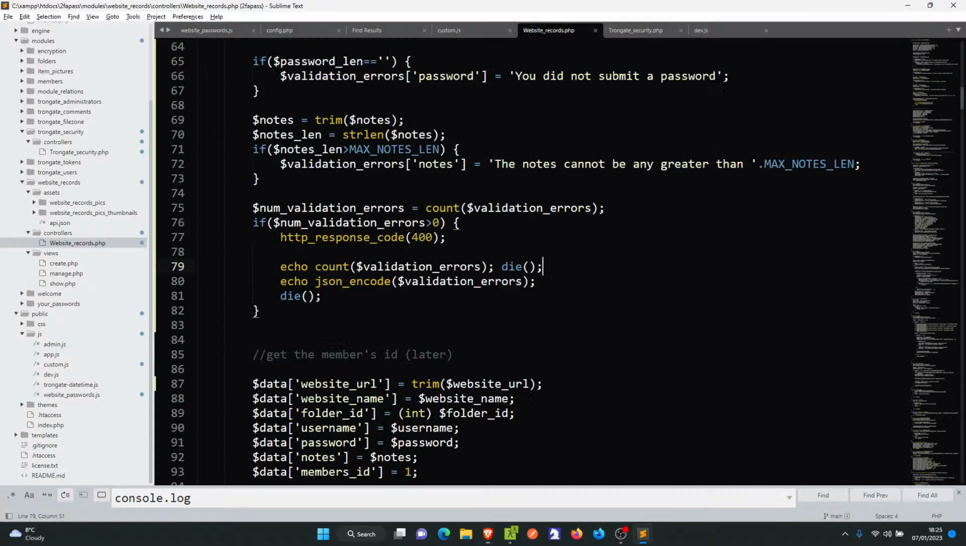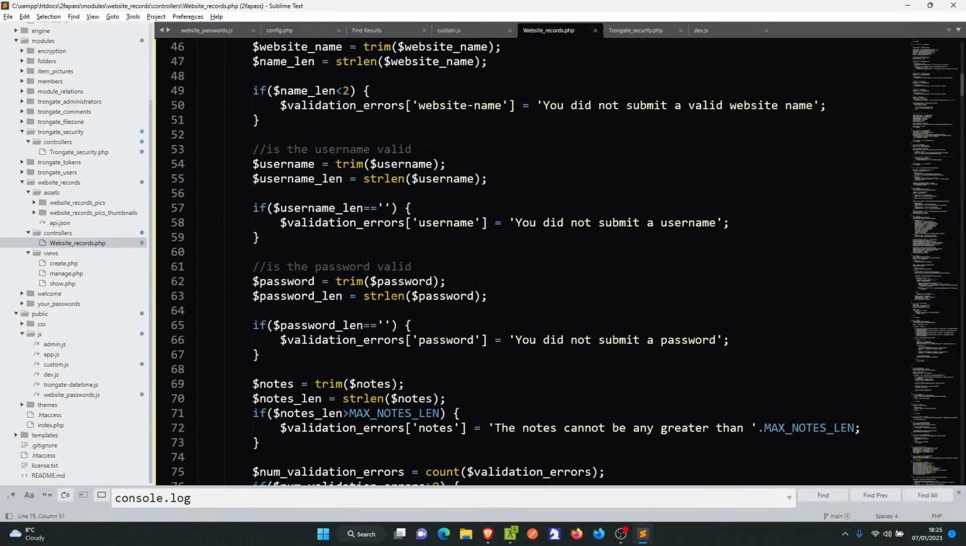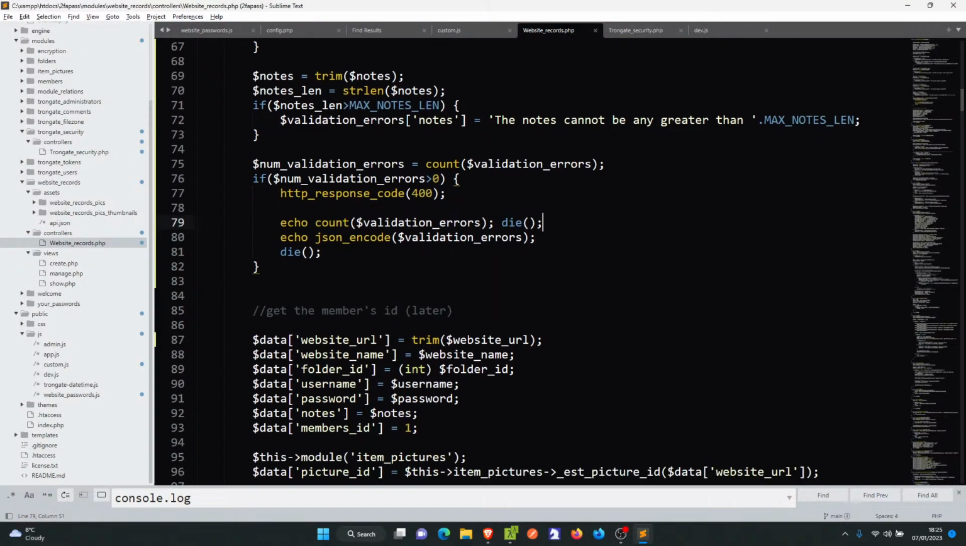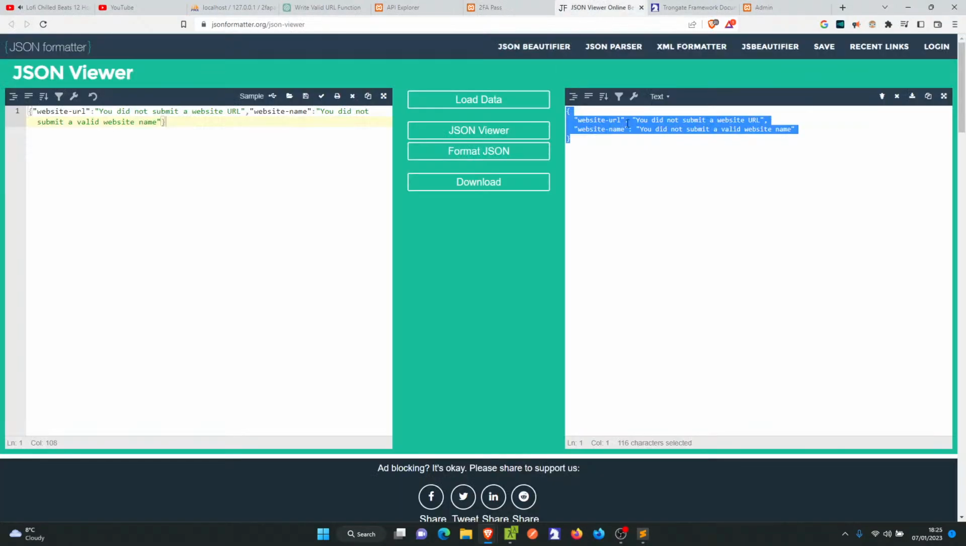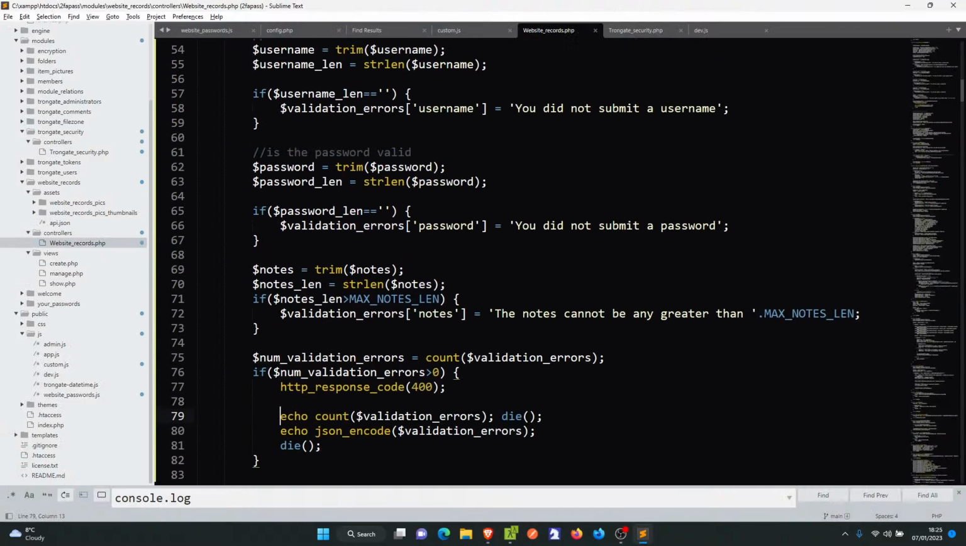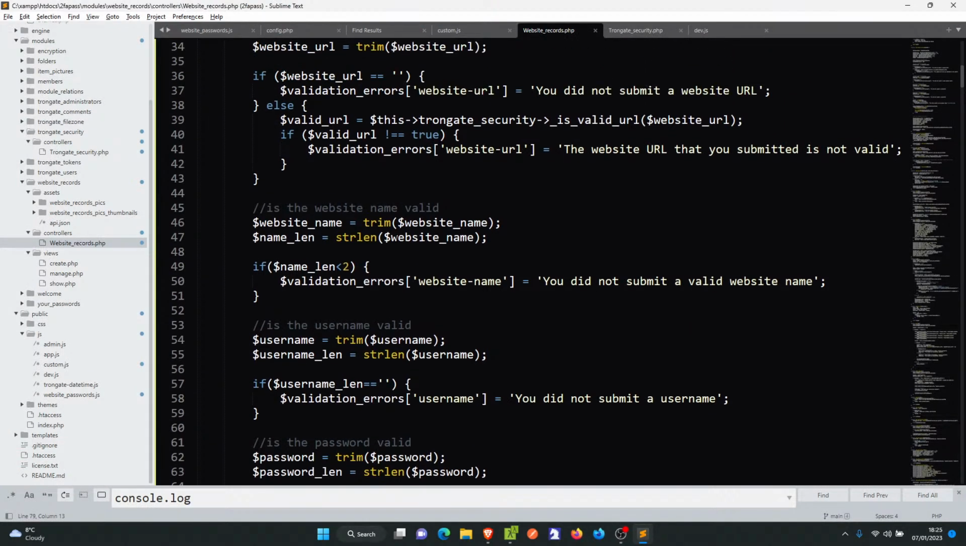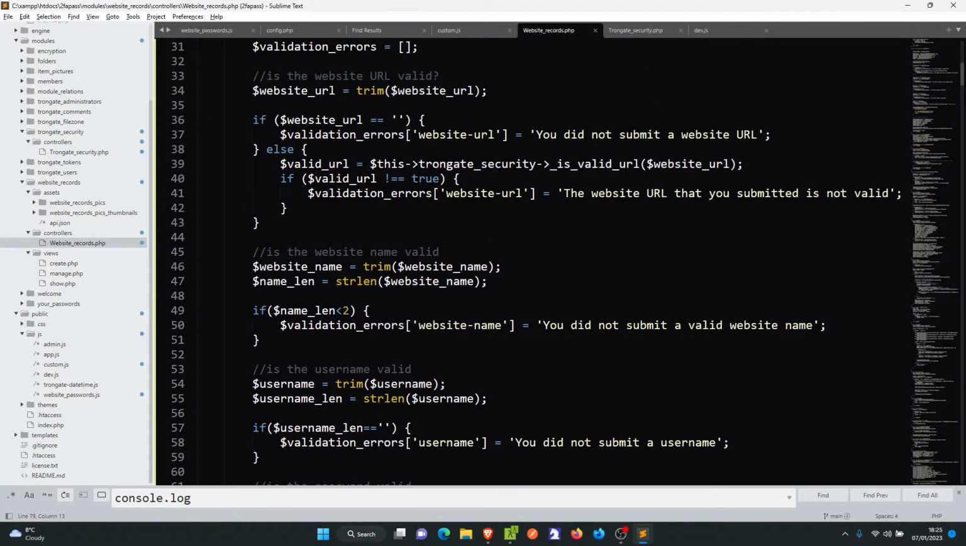Alright, so for some reason it's saying 2. And it's only picking up errors on a couple of things. It's only picking up errors on the website URL and the website name. So that's kind of weird, you know?